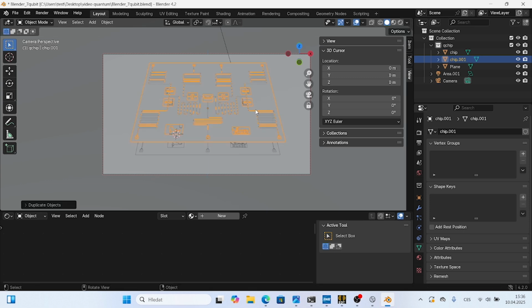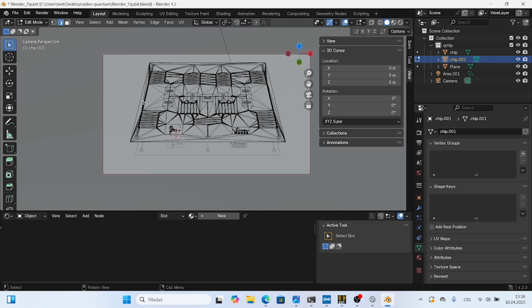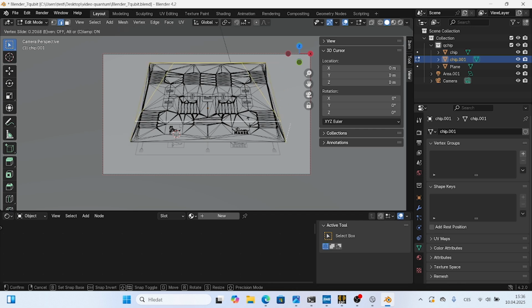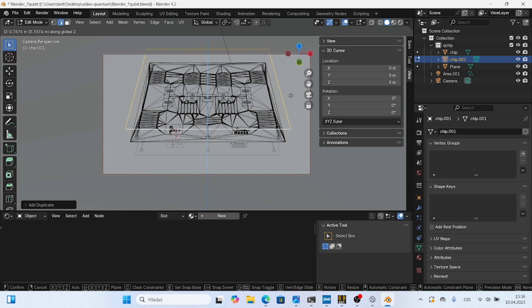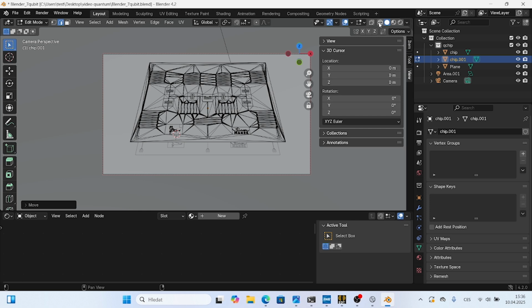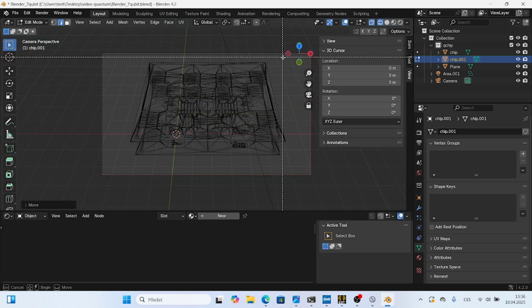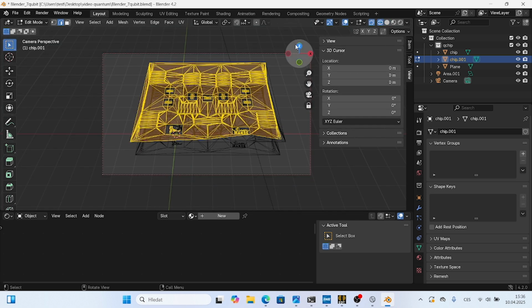Now we will click tab. We will select all the edges. We will click Shift D to duplicate, G and Z to move it. We'll move it by 5. We will click wireframe, delete all the geometry here.